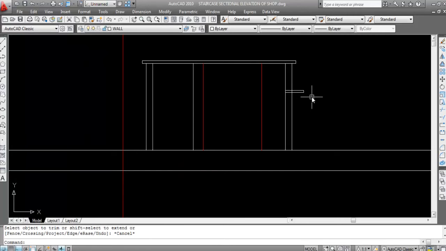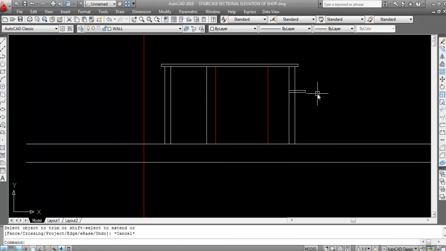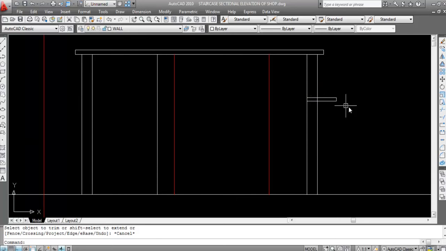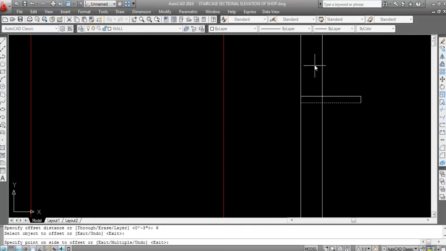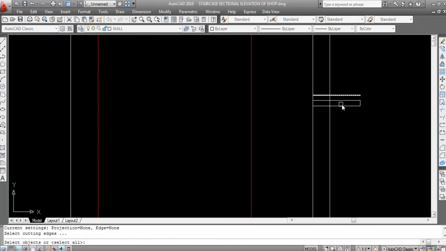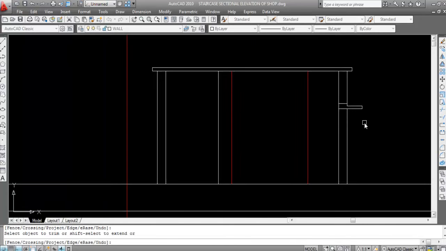Okay. Alright. Now here we can see the lintel beam. That is 6 inch. So give offset distance 6 inch. Select this line and click here. Now trim all the extra lines. Trim this line also.